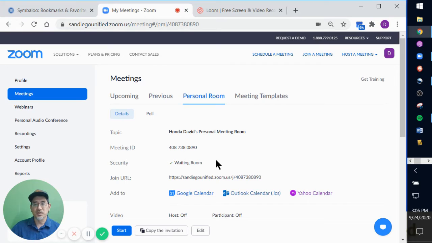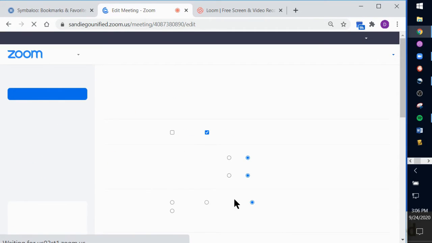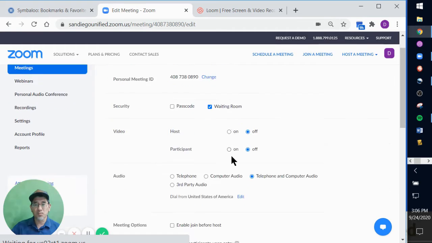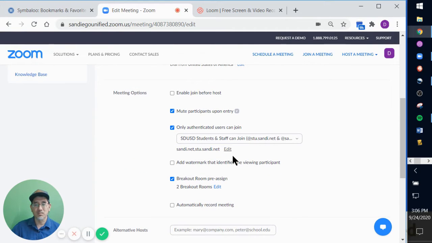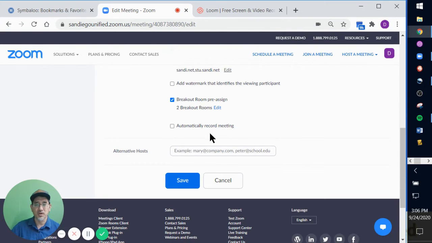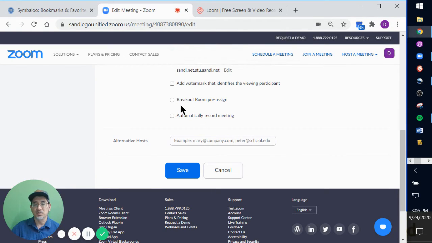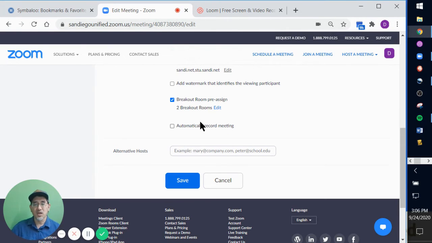So what I'm using is, if you go to here and you edit this meeting, somewhere down towards the middle, there should be meeting options. And what I'm going to use is right here. It's actually more towards the bottom. Breakout rooms pre-assign. Normally this is clicked off. People don't use it. So I clicked it on, and it gives you this option to edit. Okay, this would say something else, but I've already set up the rooms.